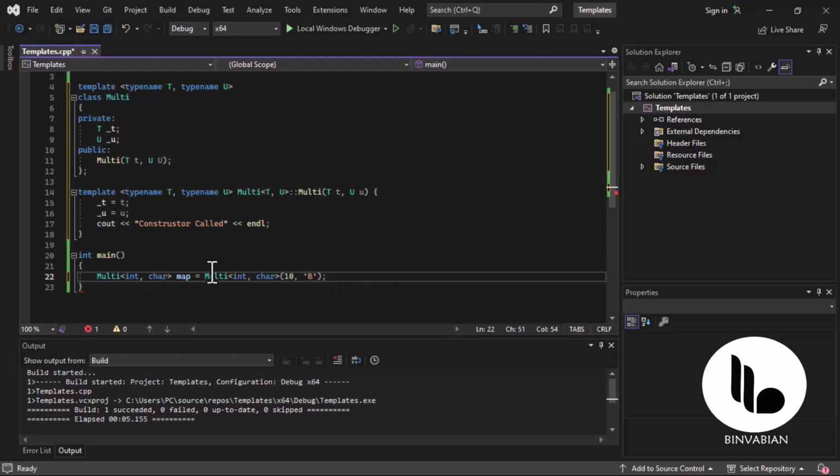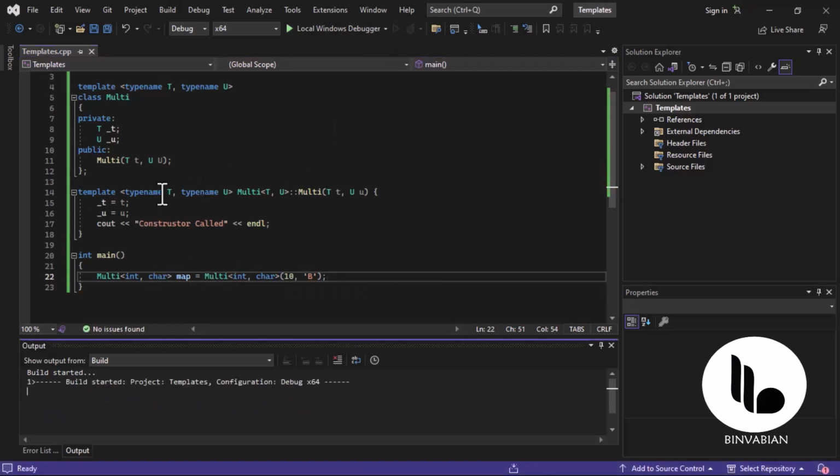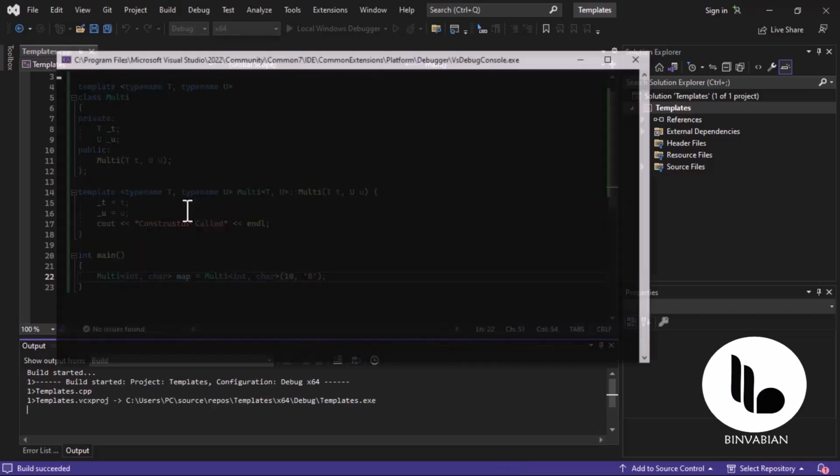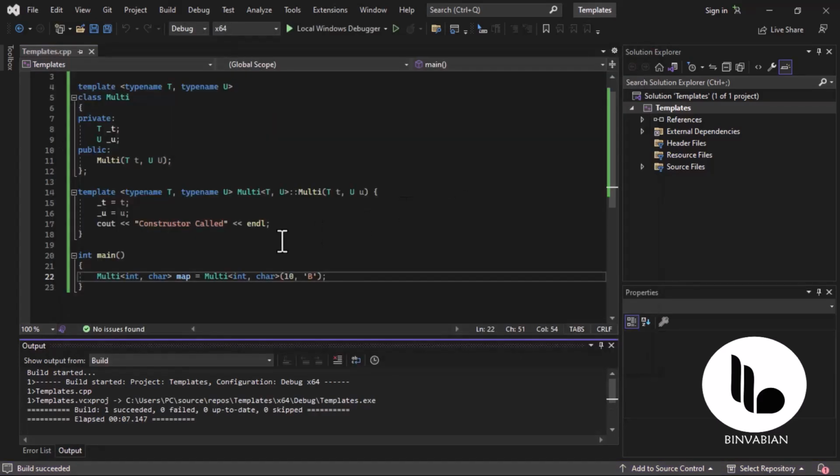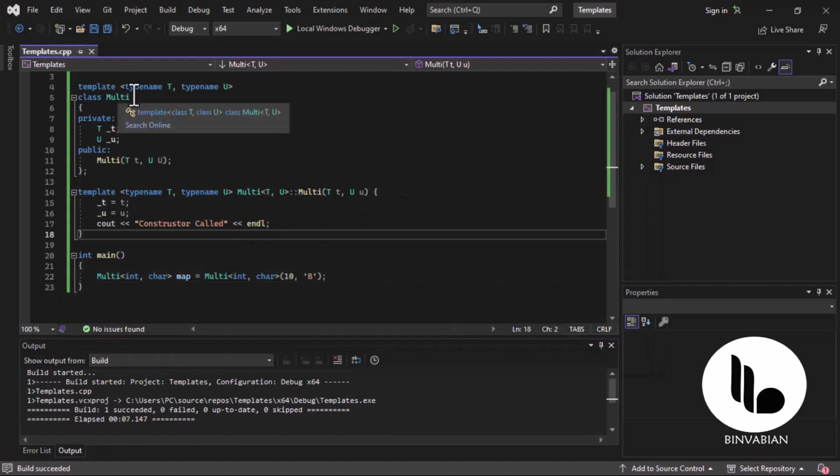So this works just fine, because if you run this code, you're going to see that our constructor is called successfully. It's going to just do this cout, not printing out the values of these variables. So it's all fine. Constructor called. So this shows that our template can take in multiple values for typename. That works just fine.